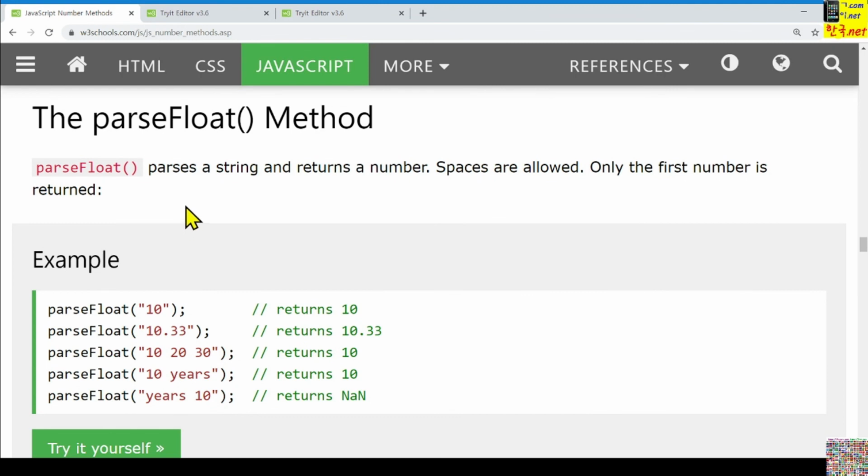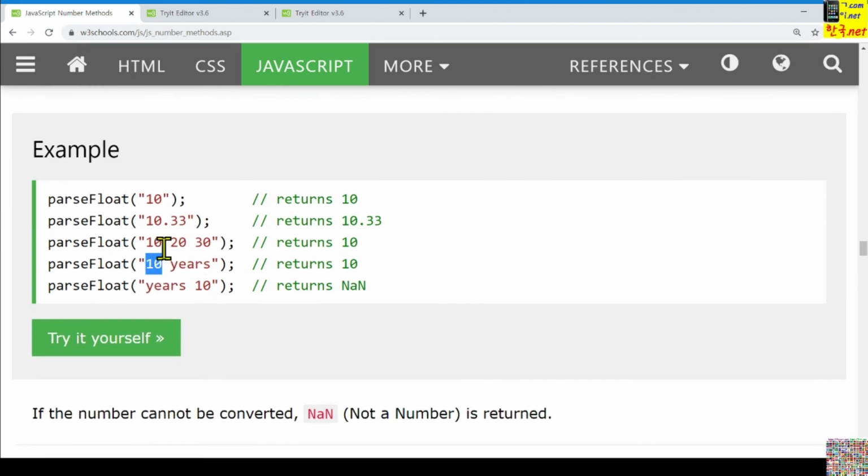parseFloat parses a string and returns a number. Spaces are allowed, like our previous example. Only the first number is returned, like this, like this. This one is returning the number including that decimal.